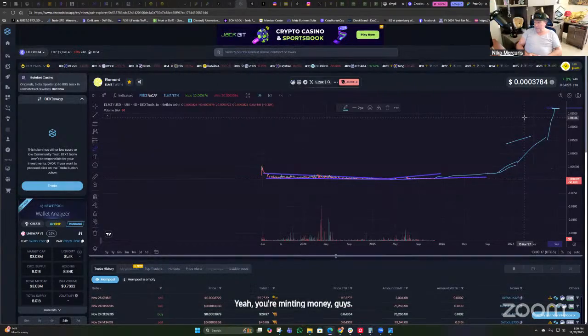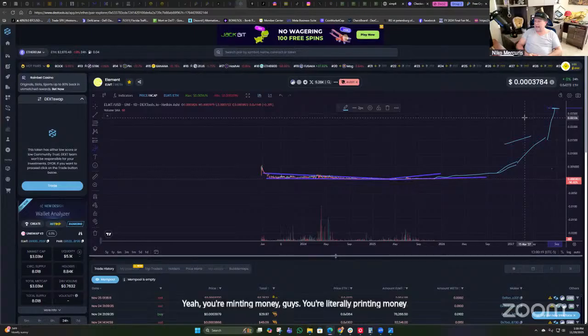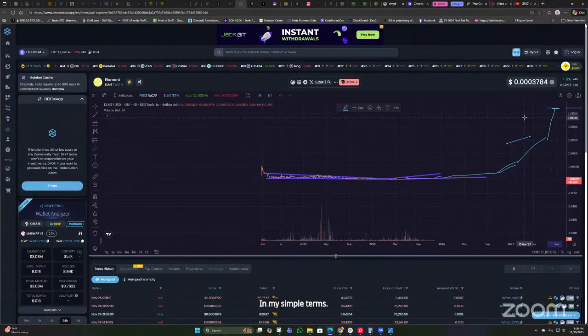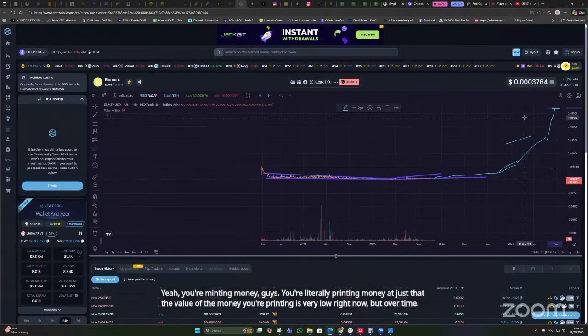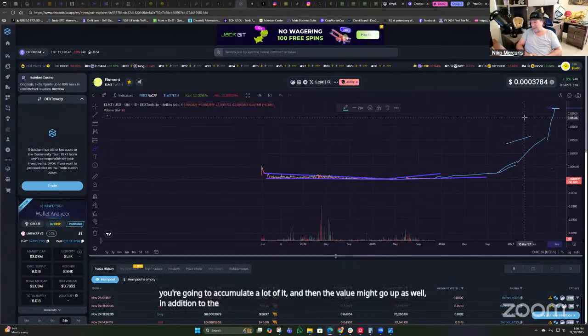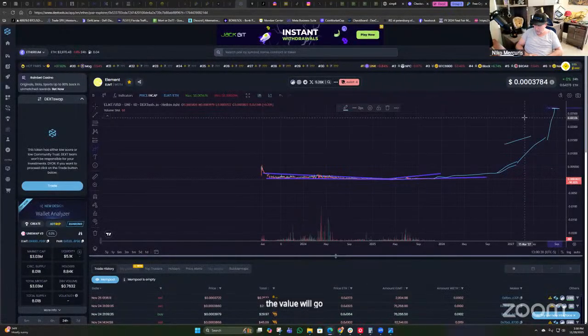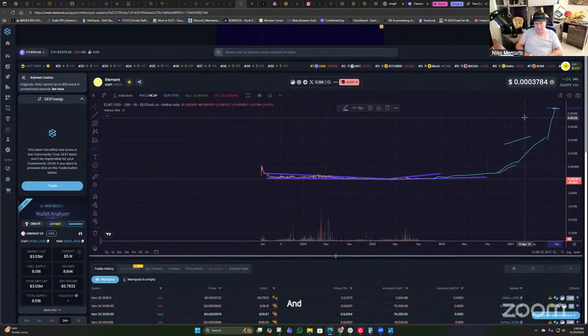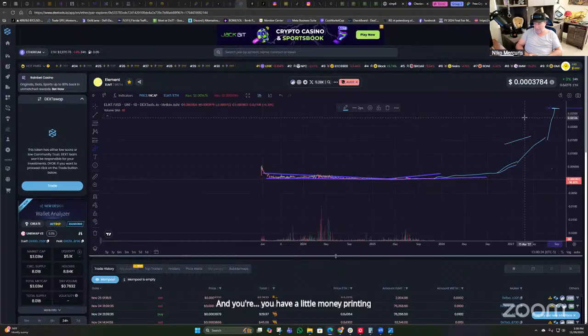You're minting money, guys. You're literally printing money. It's just that the value of the money you're printing is very low right now. But over time, you're going to accumulate a lot of it. And then the value might go up as well. In addition to the quantity that you have, the value will go up over time. And you have a little money printing machine making you more.